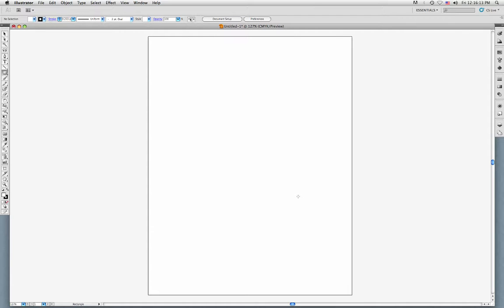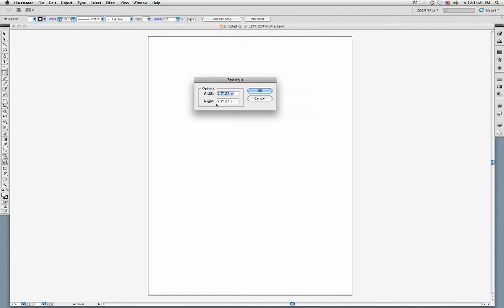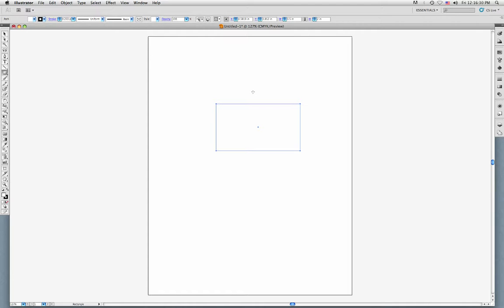Okay, next thing, and that is rather than just drawing, I'm going to use this rectangle tool, and this time just click. Now it lets you bring up a dialog if you need an exact size. So let's say a business card, I'm going to go 3.5 by 2, and now when you click OK, it automatically puts this exact size you want on there. So sometimes that's useful. So now we have this.